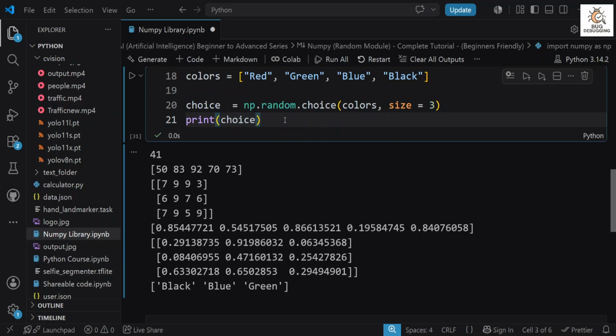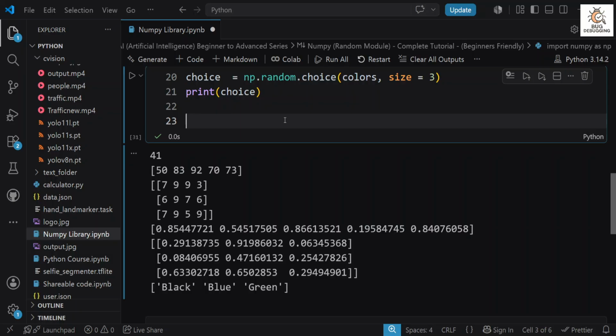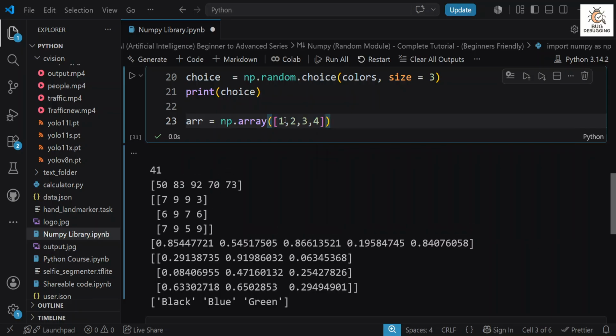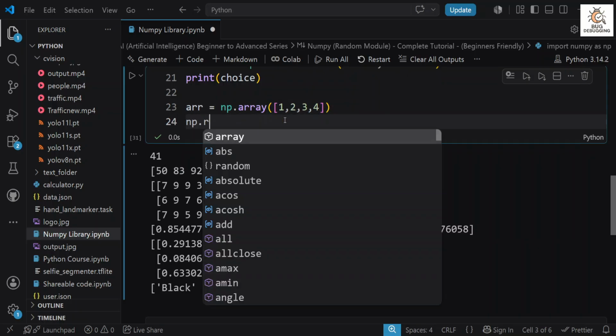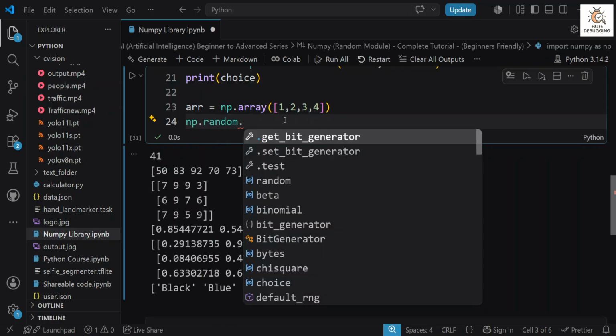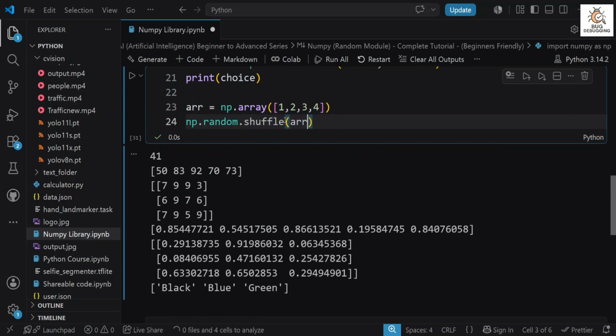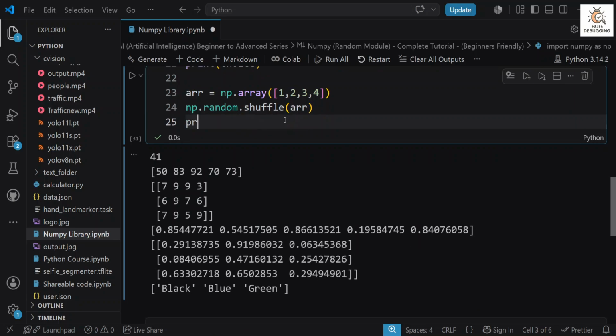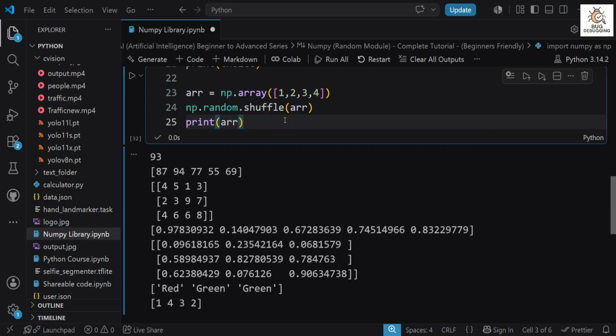To change the order of the elements, NumPy random has a function shuffle that shuffles the array. So for example, let's say array is equal to np.array, and we'll simply specify a list 1 2 3 4, let's make it till 4. And now let's shuffle: np.random.shuffle, and we will provide the array, and let's print array, and let's execute the code. And we got 1 4 3 2, and let's execute the code again, and this time 3 4 1 2.